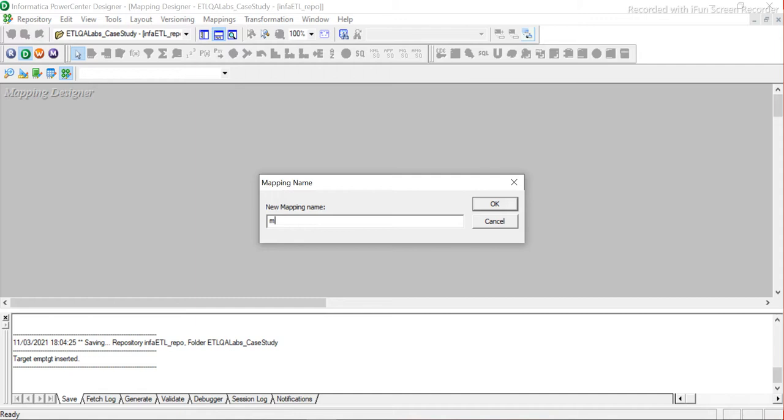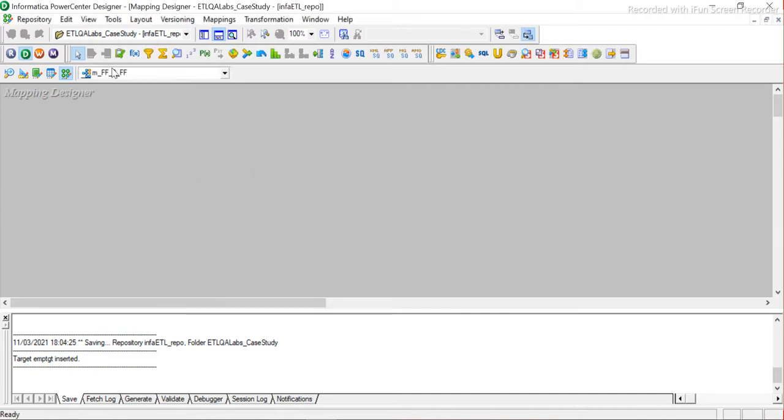Let's give some name to the mapping. I'll call it flat file to flat file. Simple, guys, I will just give this kind of name. Maybe you can choose something else. Because we are actually taking the flat file as a source and flat file as a target also, right? So let's say okay. This is the name of my mapping now.